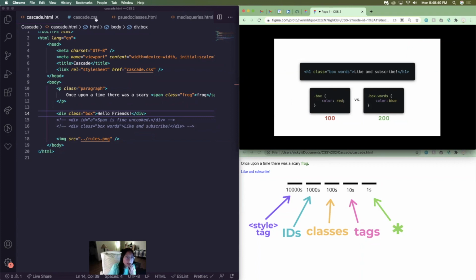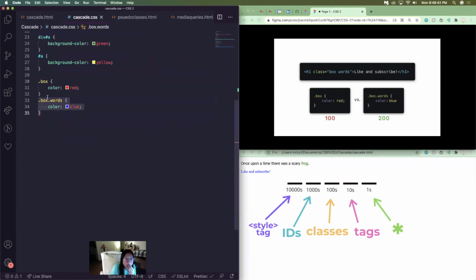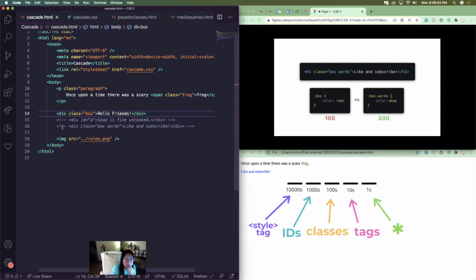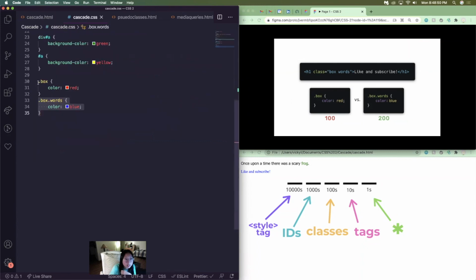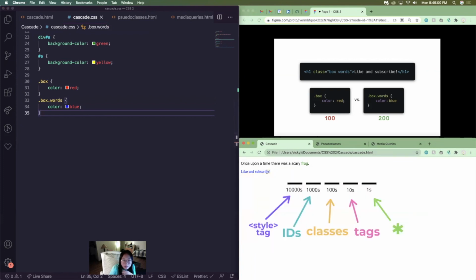So for example, here we have this element called box words, and then we can style it either like this, or we can style it like this. And we notice that this one is 200, this one is 100. So 200 wins out and it ultimately turns blue. So it's just a nice convention to compare everything.